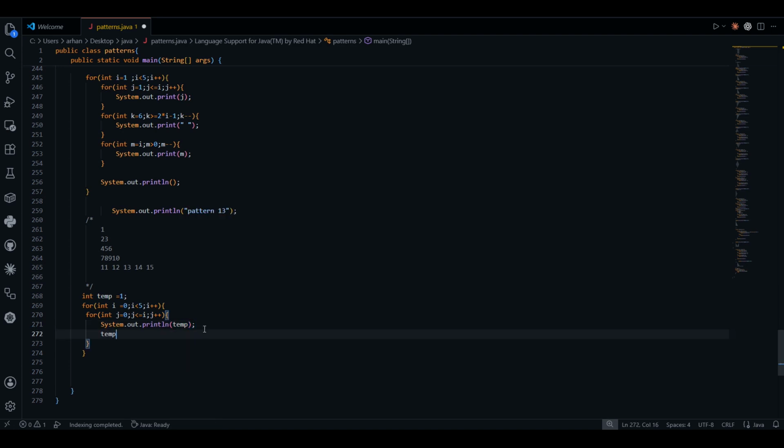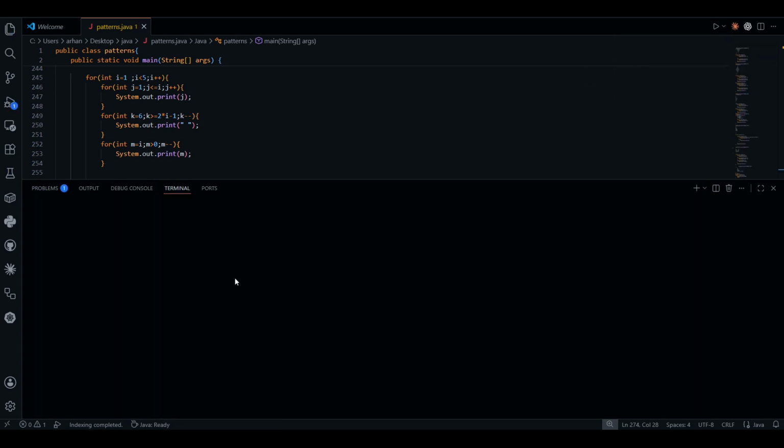And here only we have to increment the temp, because after 2 immediately this j loop will not break, so it will continue. So after 2 immediately we have to print 3, and not println, just simply print, and then we have to do println here. I think this is good to go.